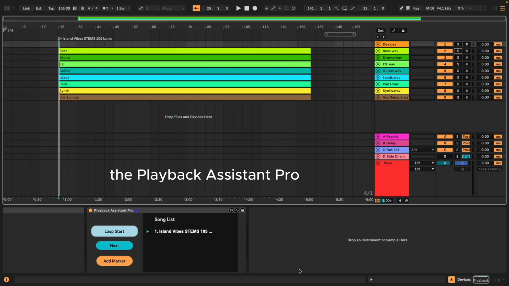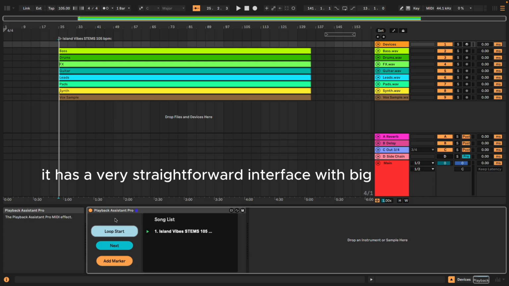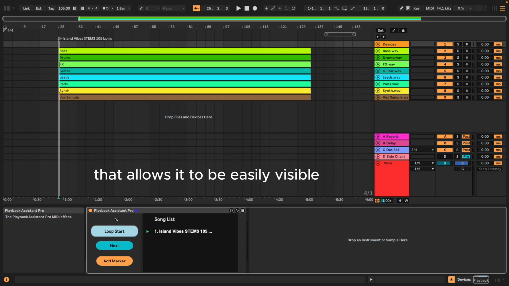The Playback Assistant Pro is a Max for Live device that significantly simplifies live performance using Ableton Live. It has a very straightforward interface with big bright buttons that allows it to be easily visible during a live performance.